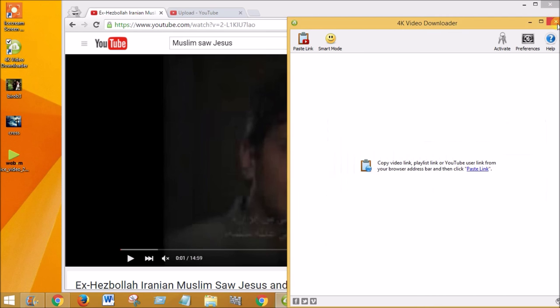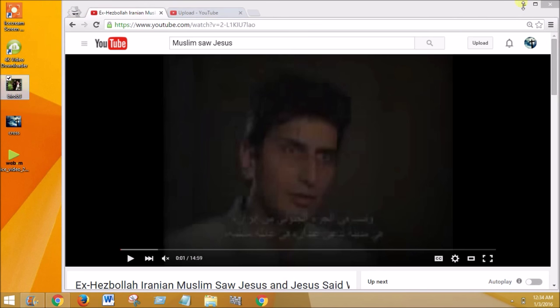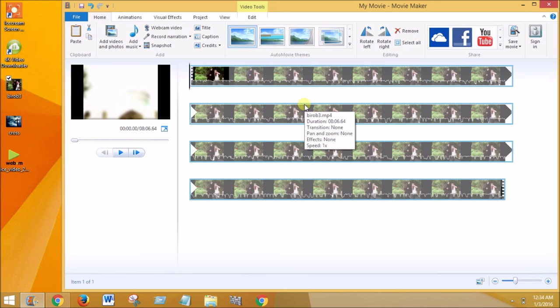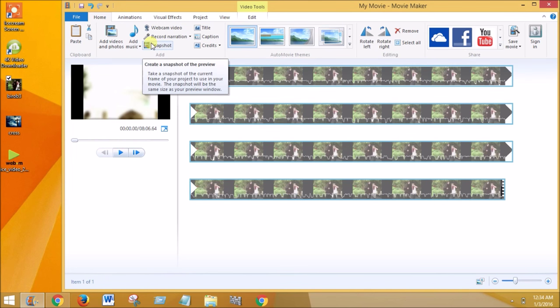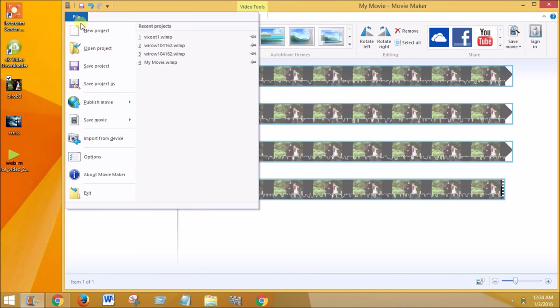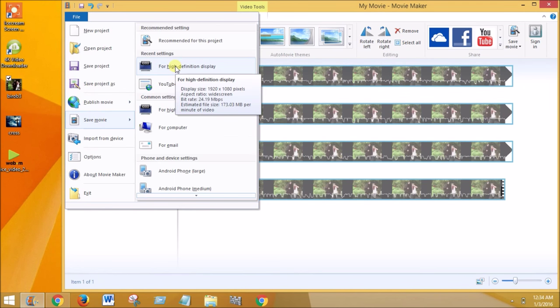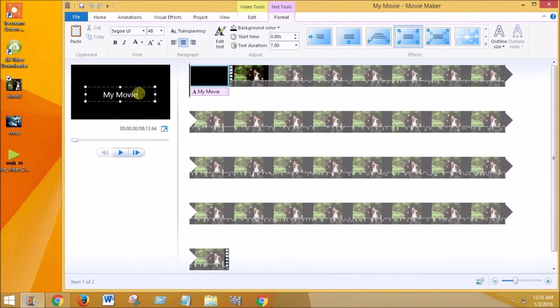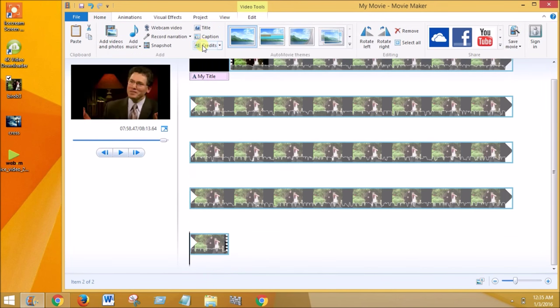And when you're done downloading that, the file format should look something like this. And once again, you just drag and drop. You drag it, you drop it to Windows Movie Maker. And if this is how you want to upload it, you're satisfied with this, you go to File, Save Movie, once again, for high definition display. But if you're not satisfied with this, you want to put a title or captions, you can also do that. So you just go to title, you can put a title, my title. And if you want to put credits, you can also put credits.